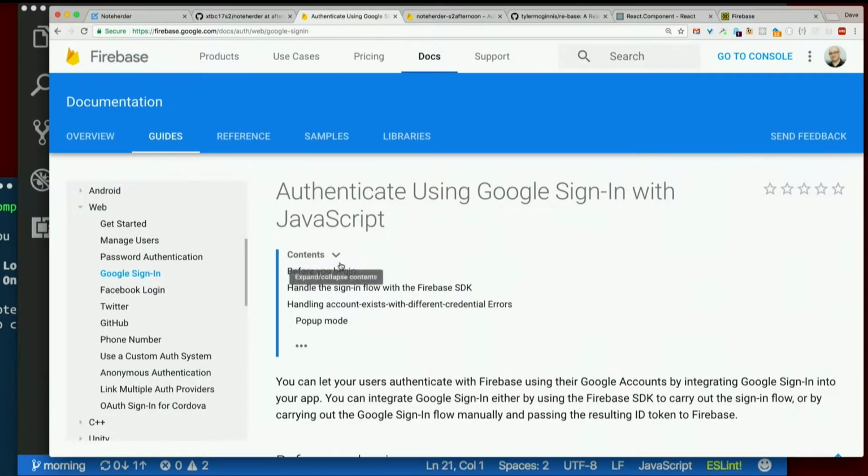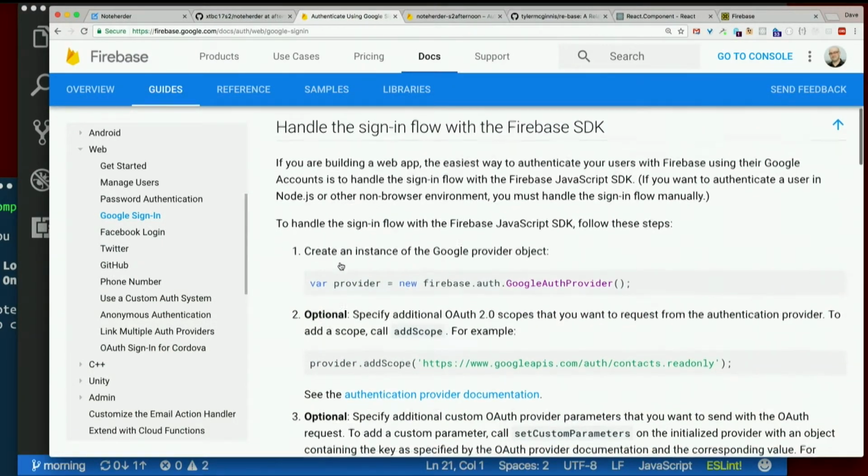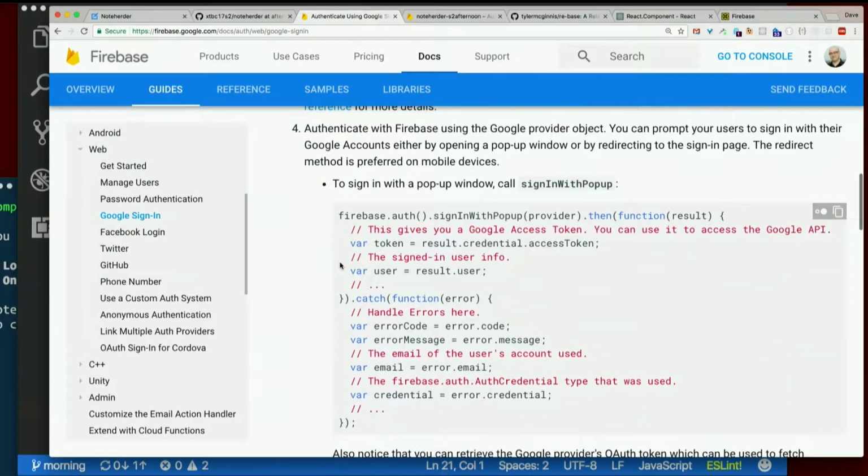Could it be that easy? So that's a new provider and stuff, right? So custom auth parameters, don't need it. So sign in with pop-up provider. It's just the provider is different. It's a Google provider object instead of the GitHub provider object, right?